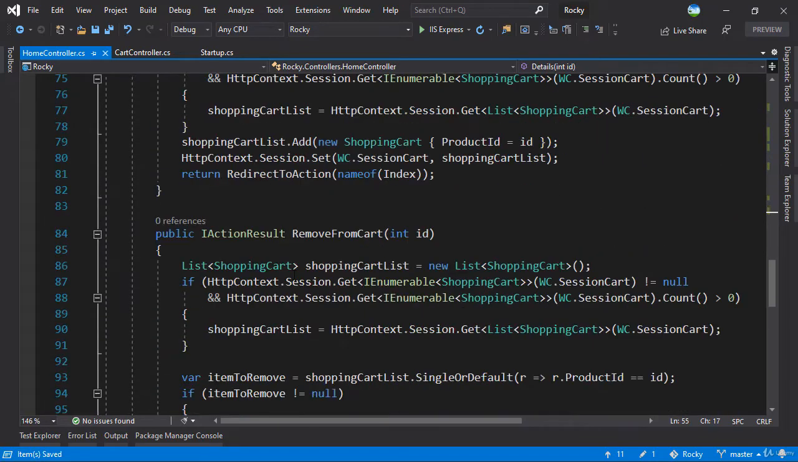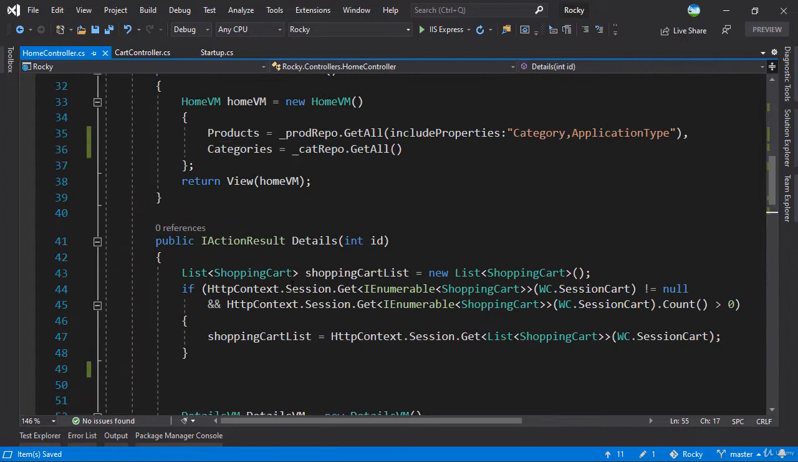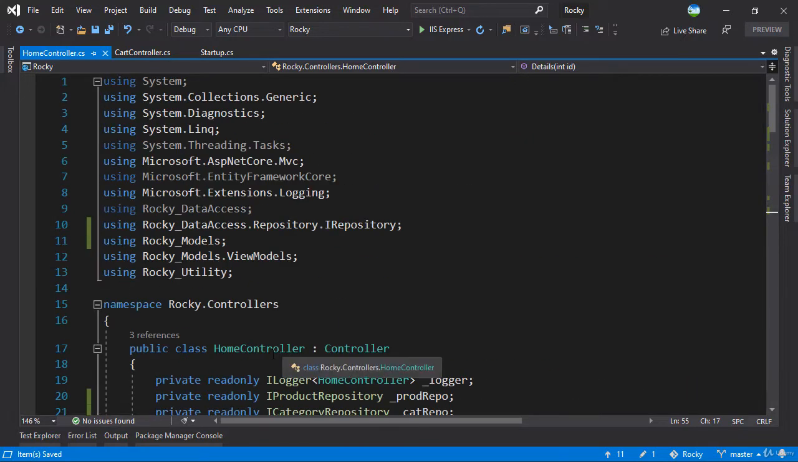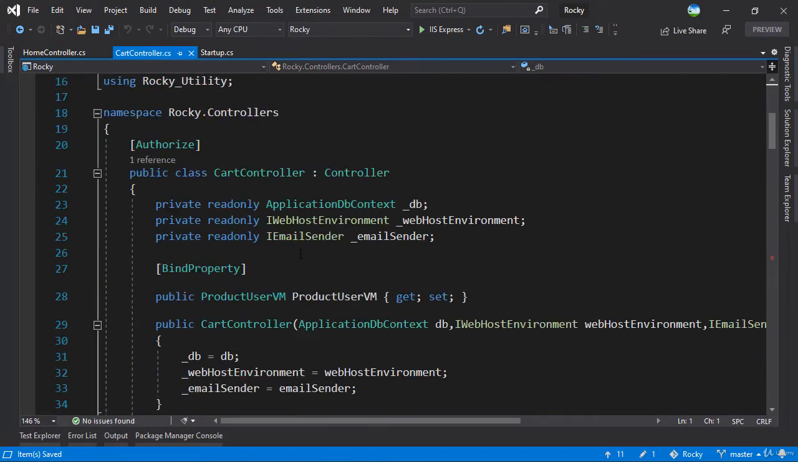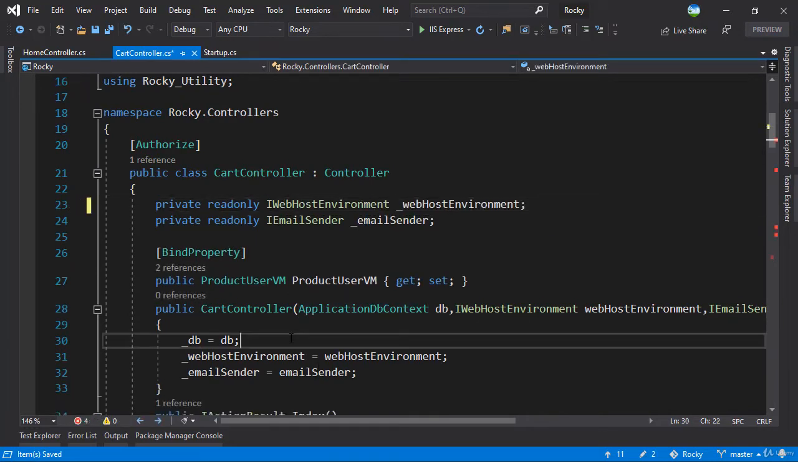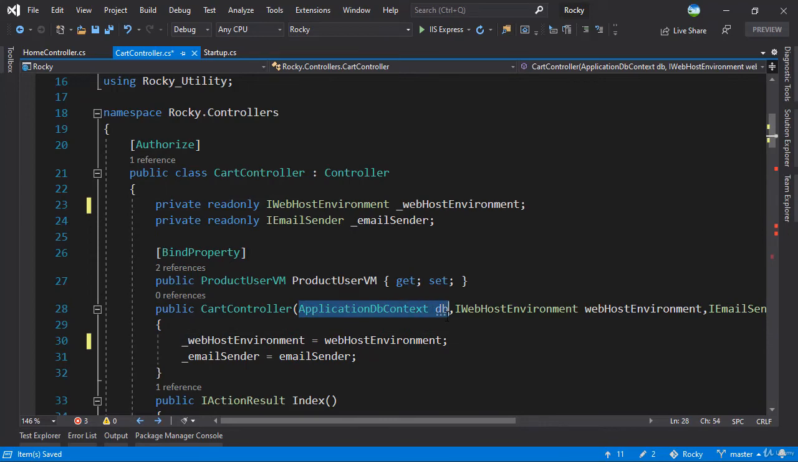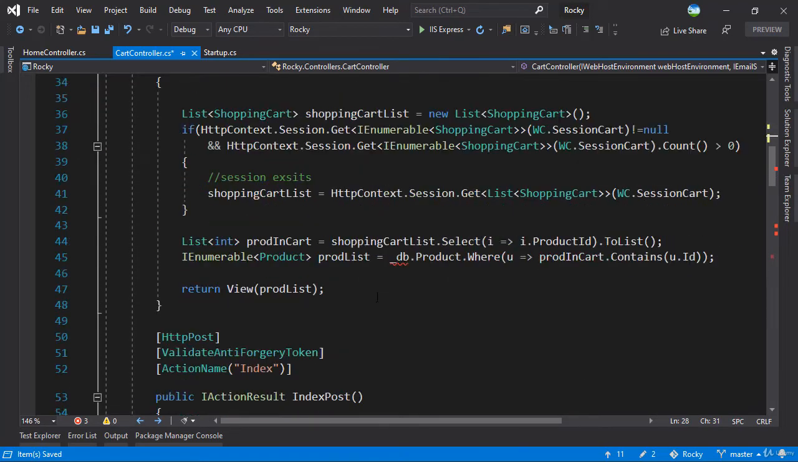We'll scroll down and see where we have the _db. Yep, everything looks good, and we have eliminated the application DB context from home controller. Let's do the same in cart controller. First thing first, let me remove this application DB context altogether, and we'll see the errors. That way we'll know what are all of the repositories that we need.